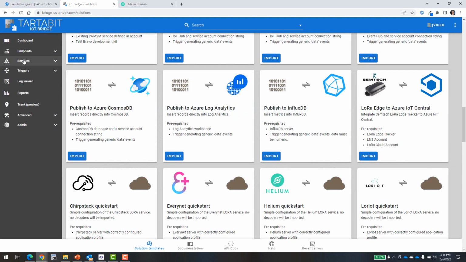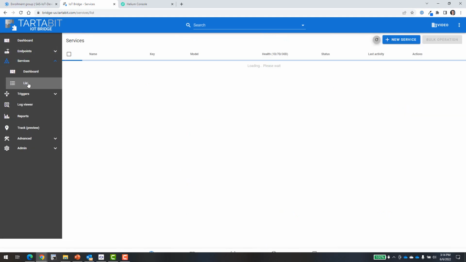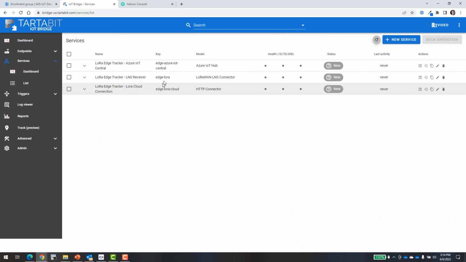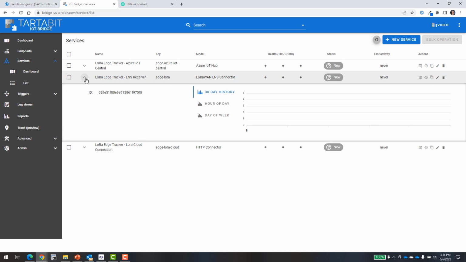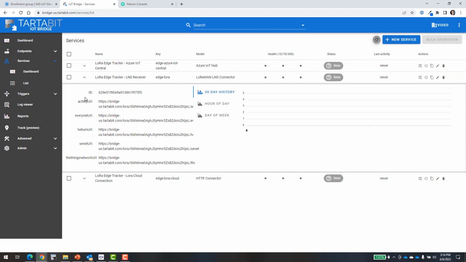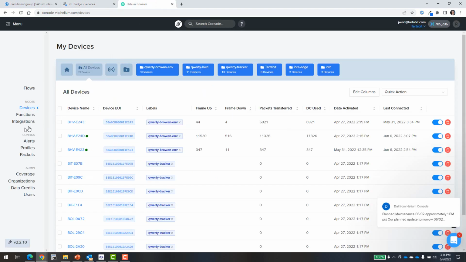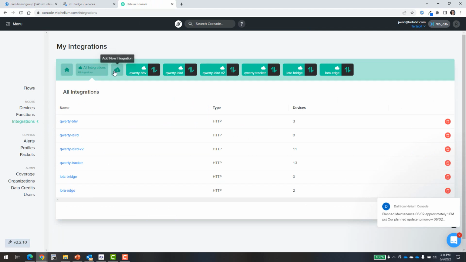Now what I need to do is navigate to my services. We can see I have my connection to Azure IoT Hub. I also now have my LNS connector, and this is where I need to grab my uplink URL so I can see where I need to send the data. Since we're going to be using Helium, I'll grab my Helium URL, and then I'm going to go over to the Helium console, and we're going to do a new integration.